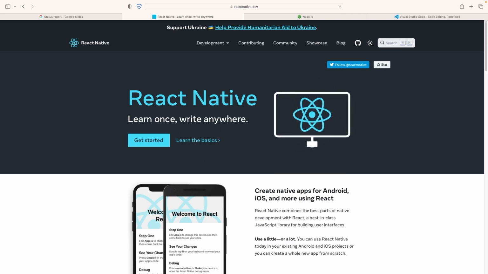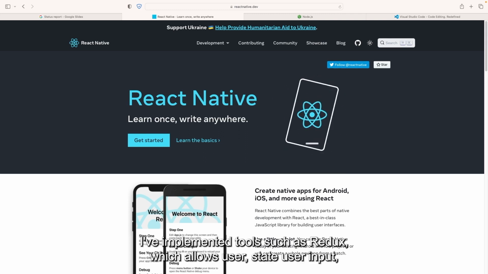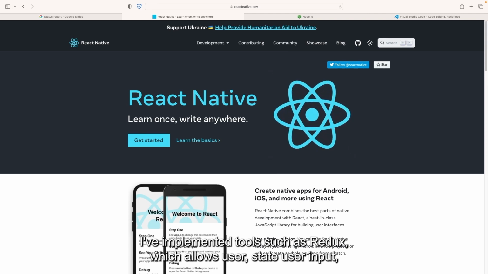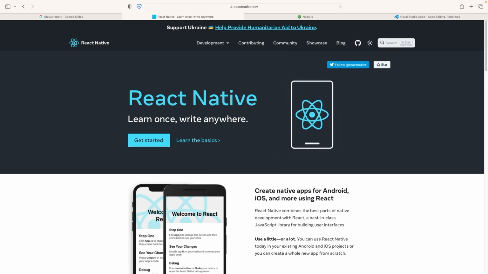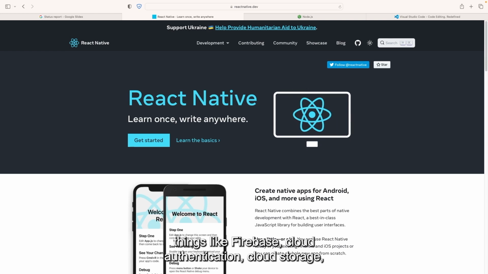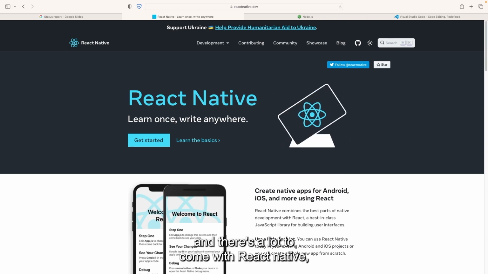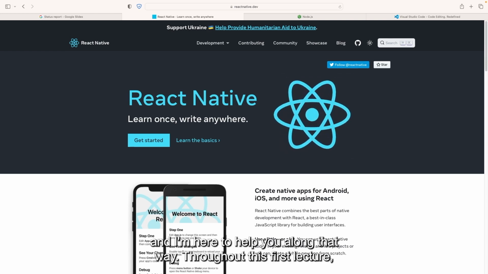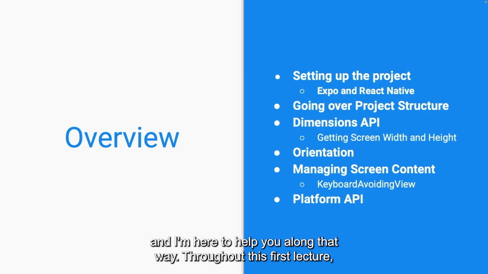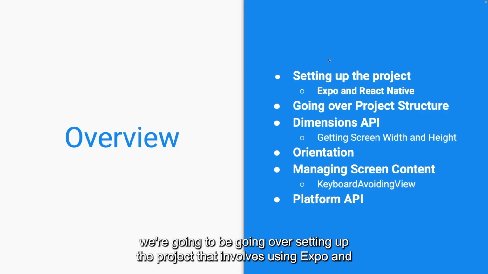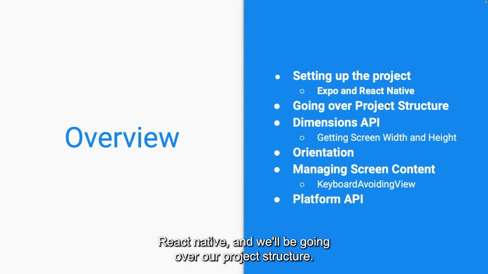I've implemented tools such as Redux, which allows user state, user input, things like Firebase, cloud authentication, cloud storage, and there's a lot to come with React Native, and I'm here to help you along the way. So throughout this first lecture, we're going to be going over setting up the project that involves using Expo and React Native, and we'll also be going over our project structure.